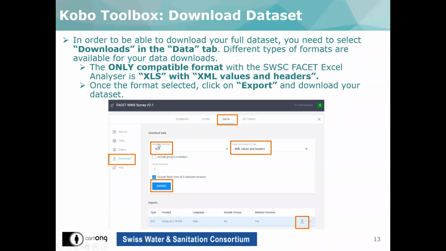Keep that in mind. So as soon as you have selected the export type and the format, you can then include grouping headers. You can tick it, but it's not necessary. It's a matter of how the names of your columns will be written. But if you have deployed your form several times, make sure that this is ticked: include fields from all 3 deployed versions, because you want to see all your data, your entire data set. Then you can click on exports, and under exports, you'll have your XLS with XML language that will be exported, and you'll be able to download it from here.